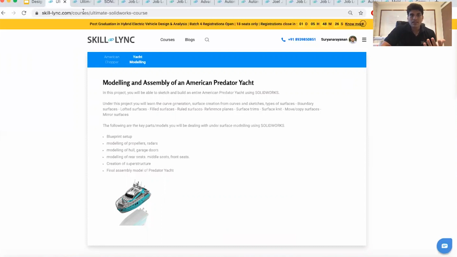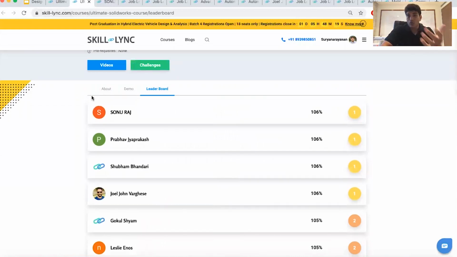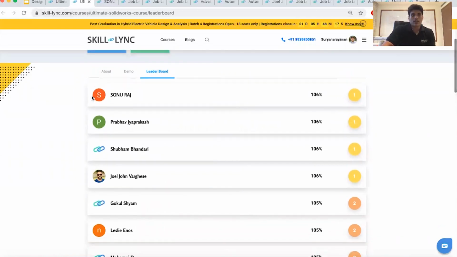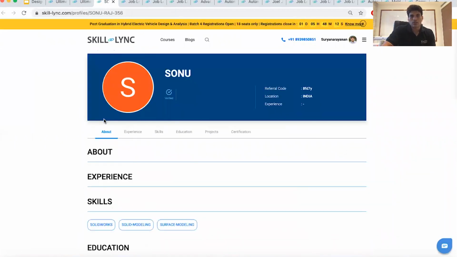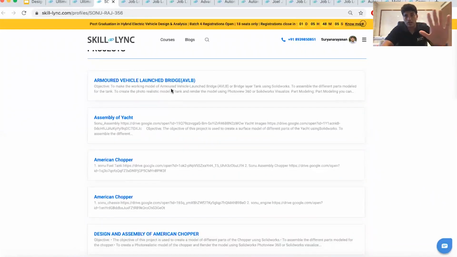So how do we understand how well you are doing? As students work on projects, they create their own portfolios. For example, I can click on Sonu Raj's profile. He is a verified student. What does a verified student mean? He has worked on multiple projects. There is also an independent project at the end of the coursework, and you can work on that. Sonu Raj's independent project is an armored vehicle.